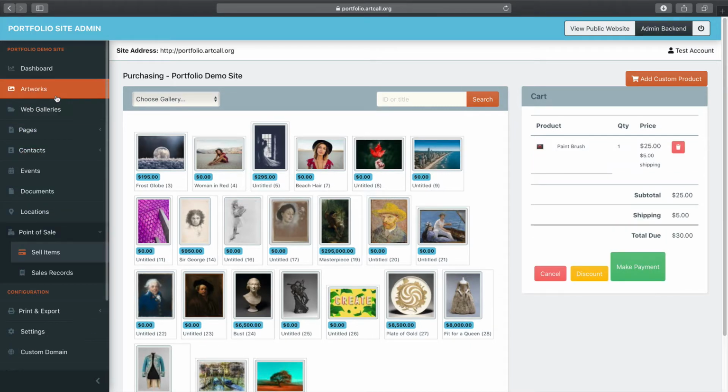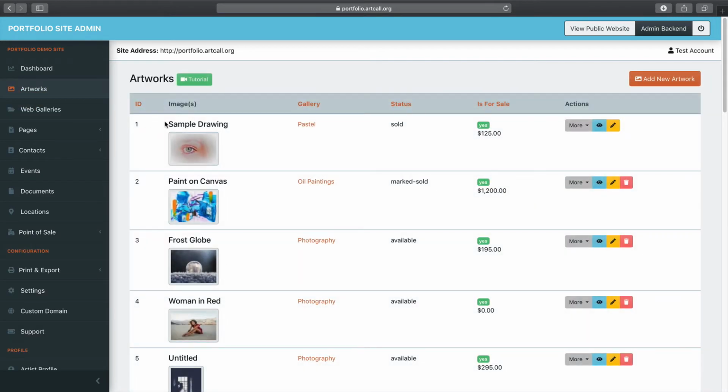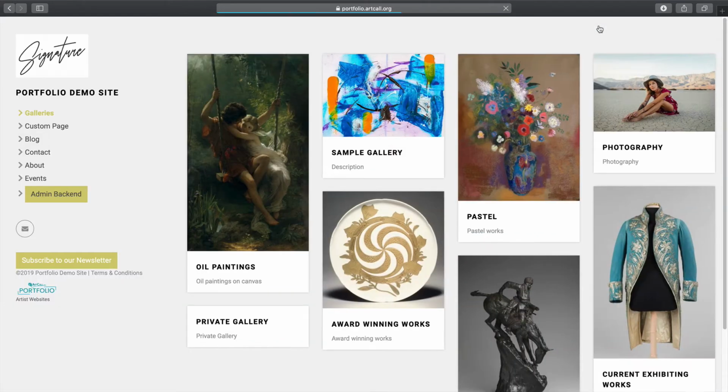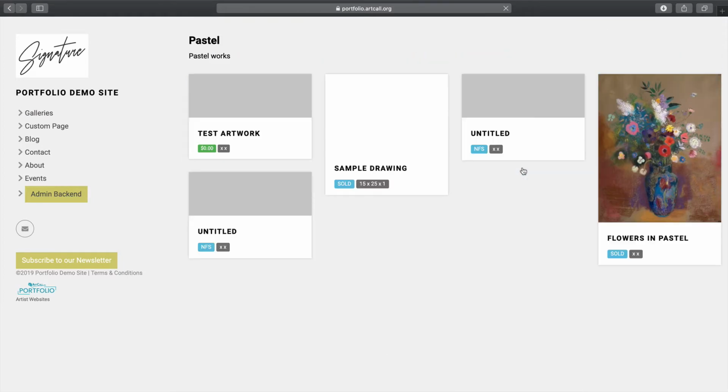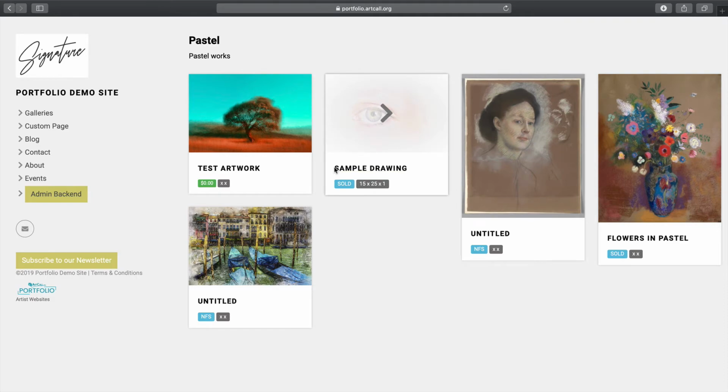Notice now when I come to my artworks page, this sample drawing here that I just sold now has the status of sold. It will also show on the public-facing website as sold as well if I have that as an option to display. So you can see here this sample drawing is now listed as sold.